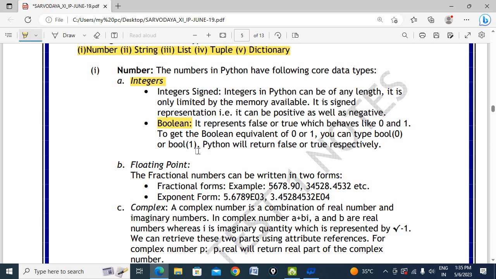Another is the Boolean data type. It is also an integer. 1 represents true and 0 represents false. It represents false or true, which behaves like 0 and 1. To get the Boolean equivalent of 0 and 1, you can type bool(0) or bool(1). Python will return false or true respectively.